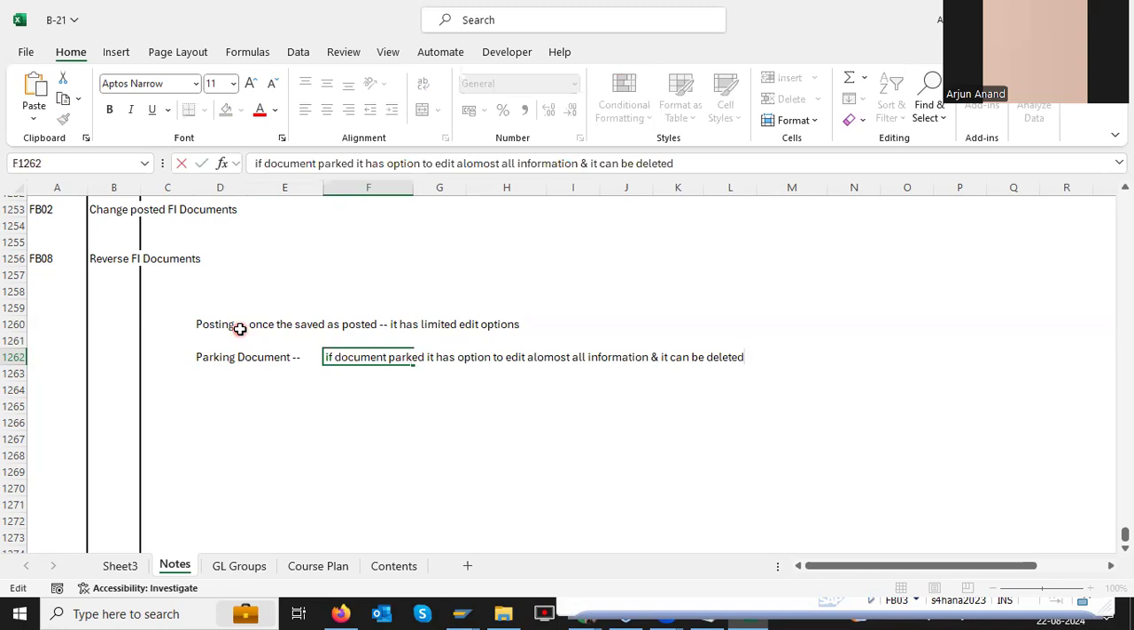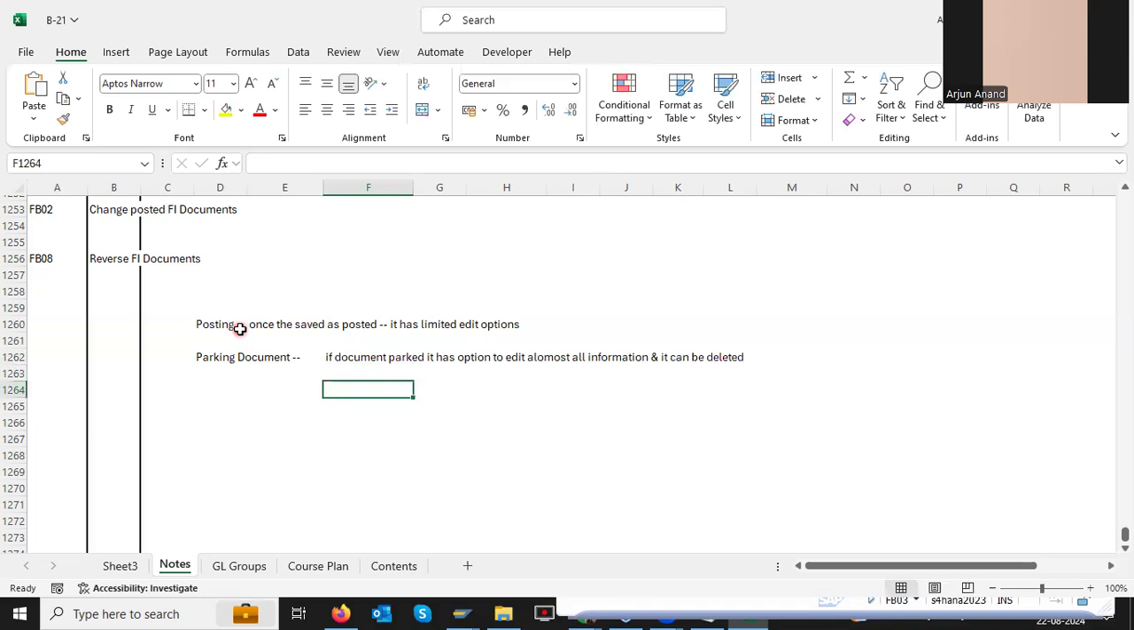That means parking of a document means it's in a middle stage. That means you can give the authorization to Gayatri. Just as an example, Gayatri is told, okay, you can park. She does not have the posting authorization. She can park it and it will come to Deepa. So Deepa can check it and post it.